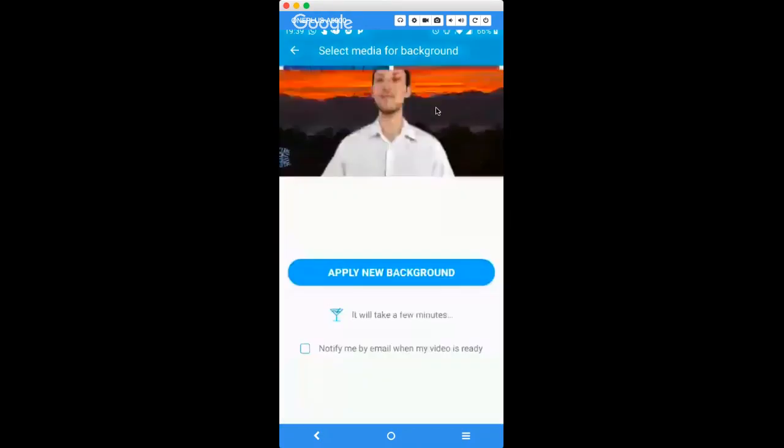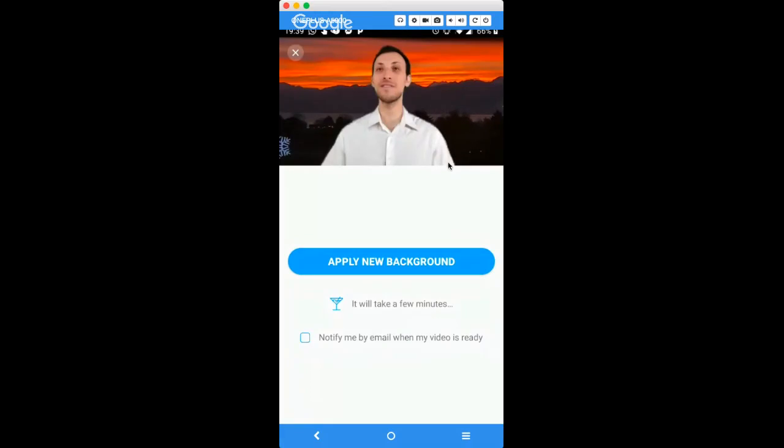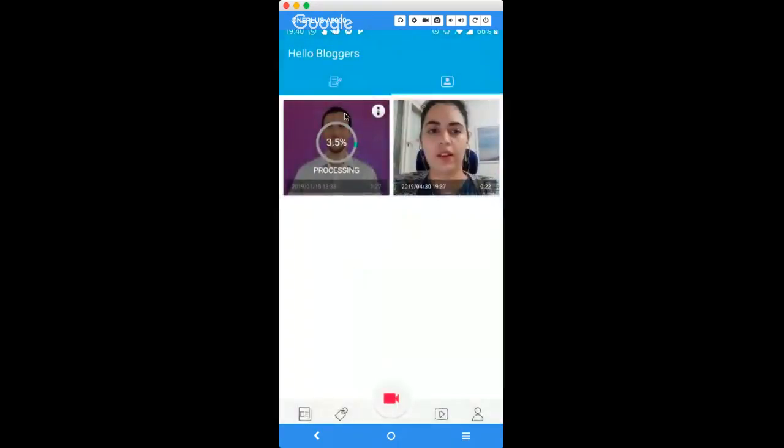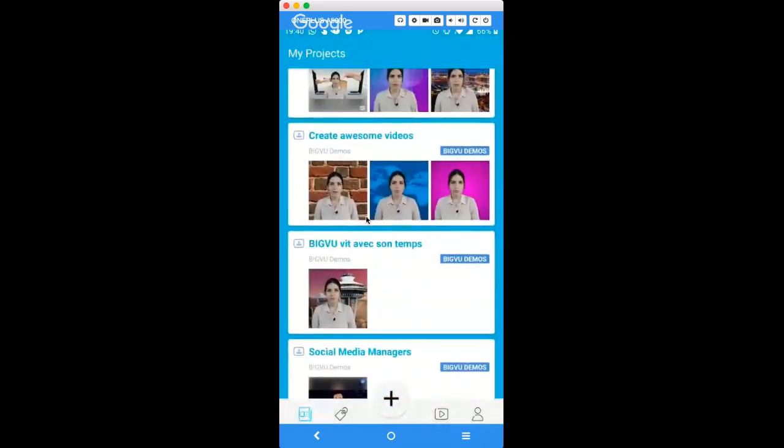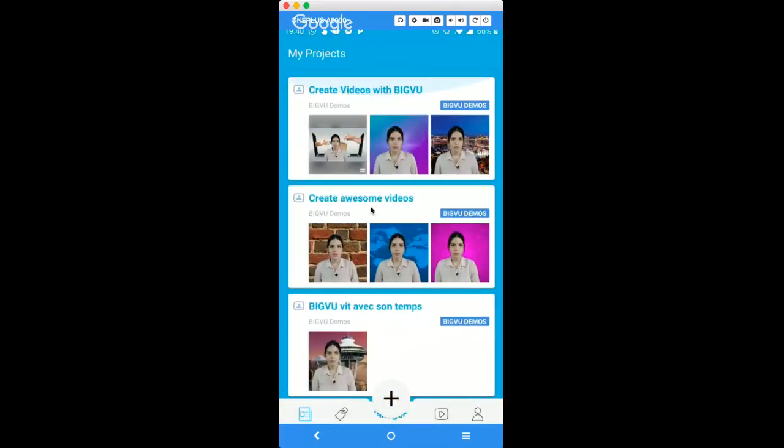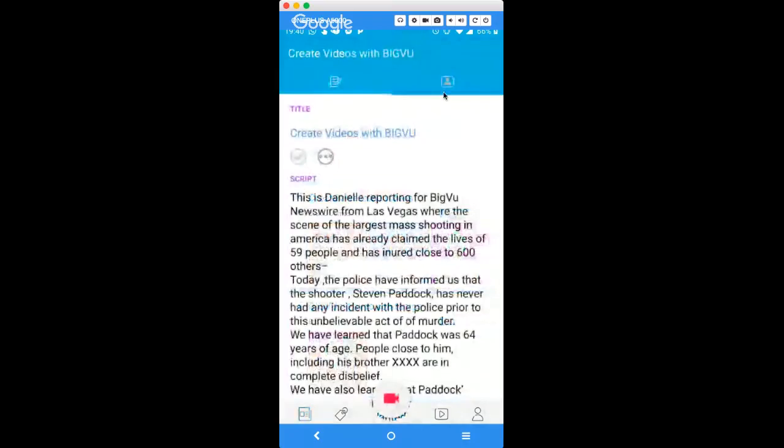Okay. As you can see, this is how it looks now. This is how the background replacement is going to look. It's smooth, it's clean, everything is like that. This is because my background was already clean. I'm going to click Apply New Background, and it's going to process in the background. Let's go now to a different take so I can show you how to edit your video.